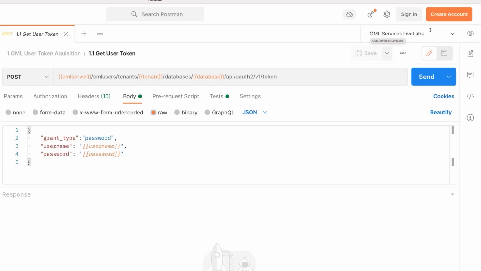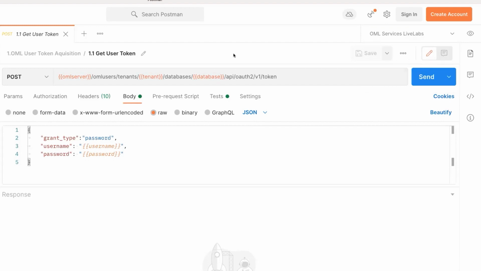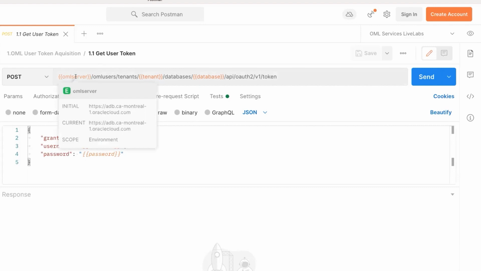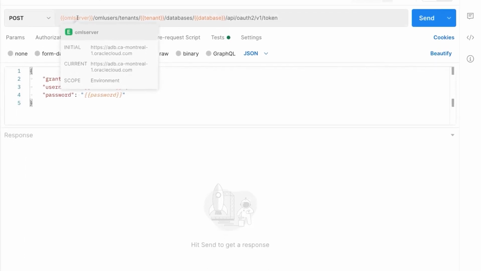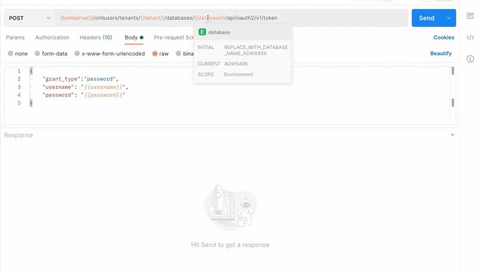That's your environment right here, because by default, it says no environment. So if you guys try to run this, it's going to say this name doesn't exist. So on the top right, you got to say OML Services Live Labs, okay? And now that we're here, we can see the values, right? So I'm in Montreal. This is a tenant, right? This is the database name. So that's my unique database name. You guys will have different ones for you.